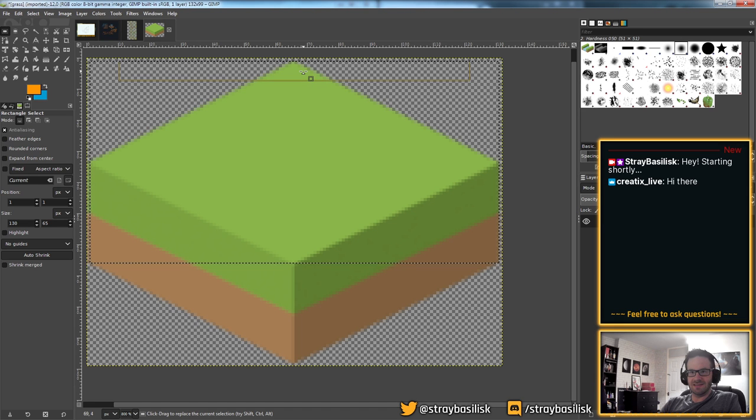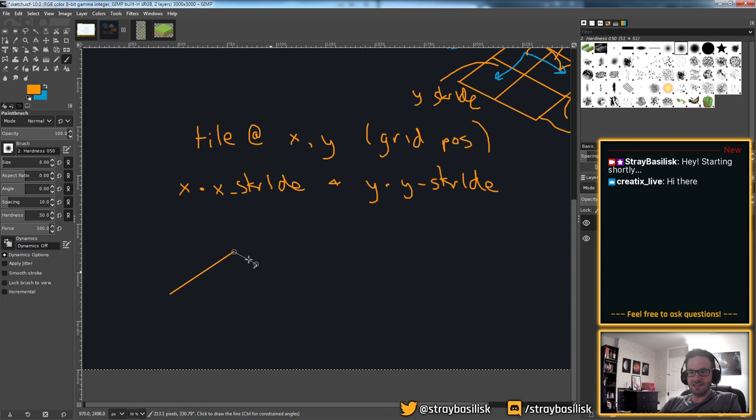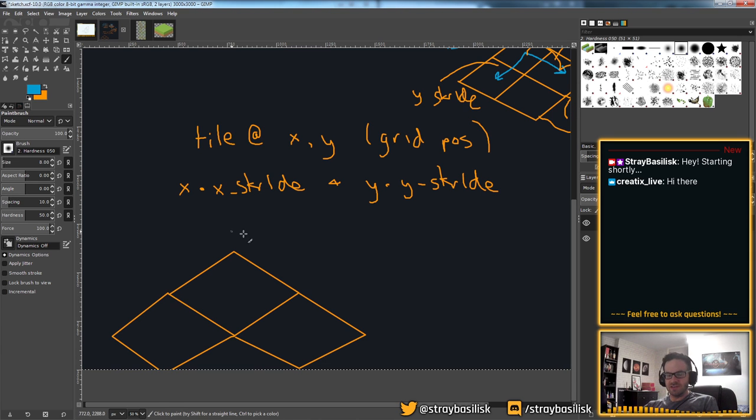Then, okay, what do we know? We know that our tiles are like this. Another one next to it. We know that this is 130. We know that this is 65.